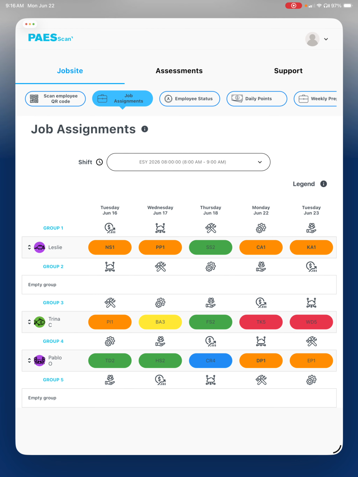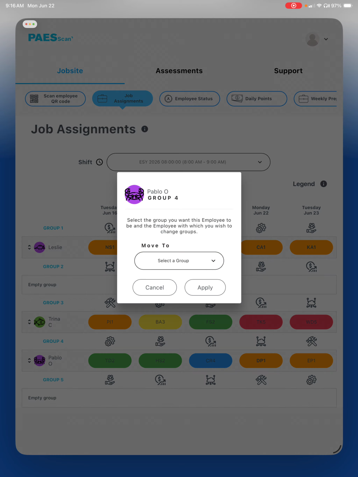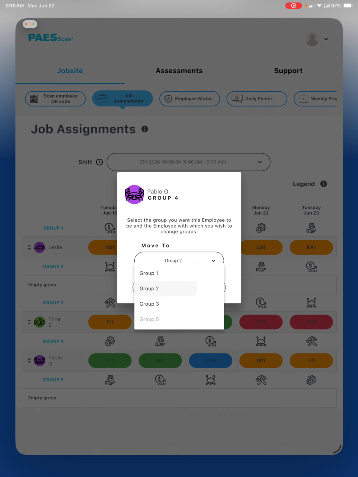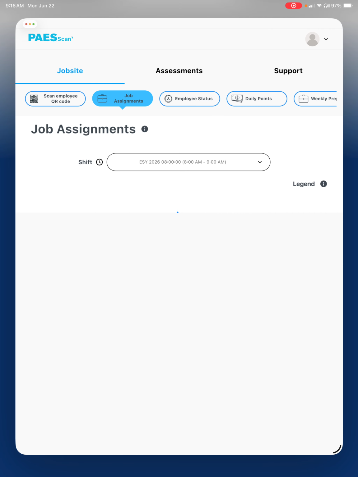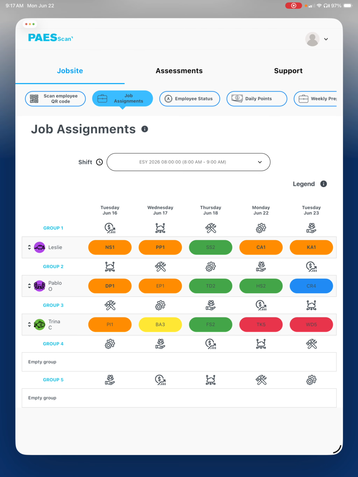Or maybe I don't want Pablo to work in the computer technology component at all today. So what I would do in that case is I would simply press the up and down buttons to the left of Pablo's name, which will display this pop-up. And then I'm going to go ahead and select Group 2. And now you see Pablo will be working in consumer services today and business marketing tomorrow, instead of before when he was in computer today and then construction tomorrow.